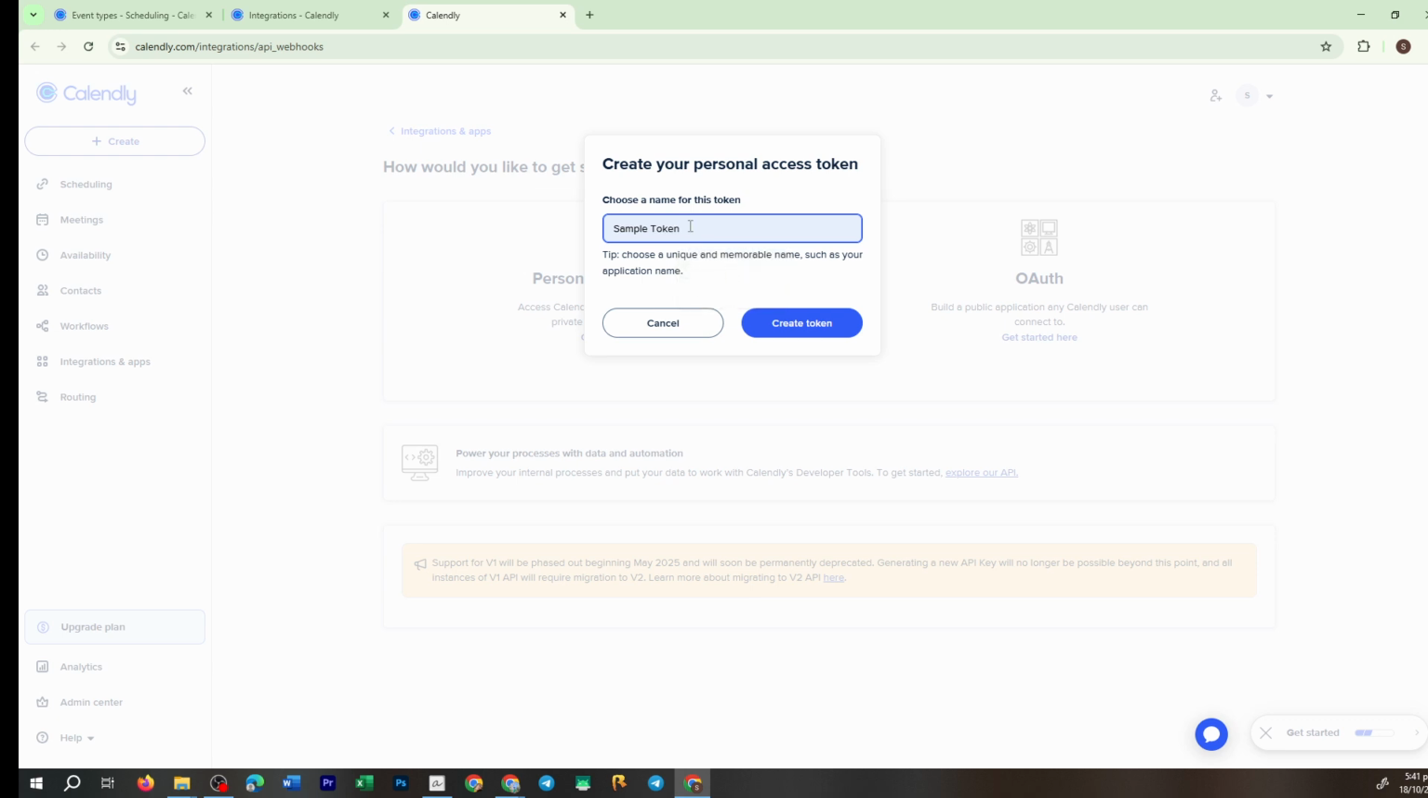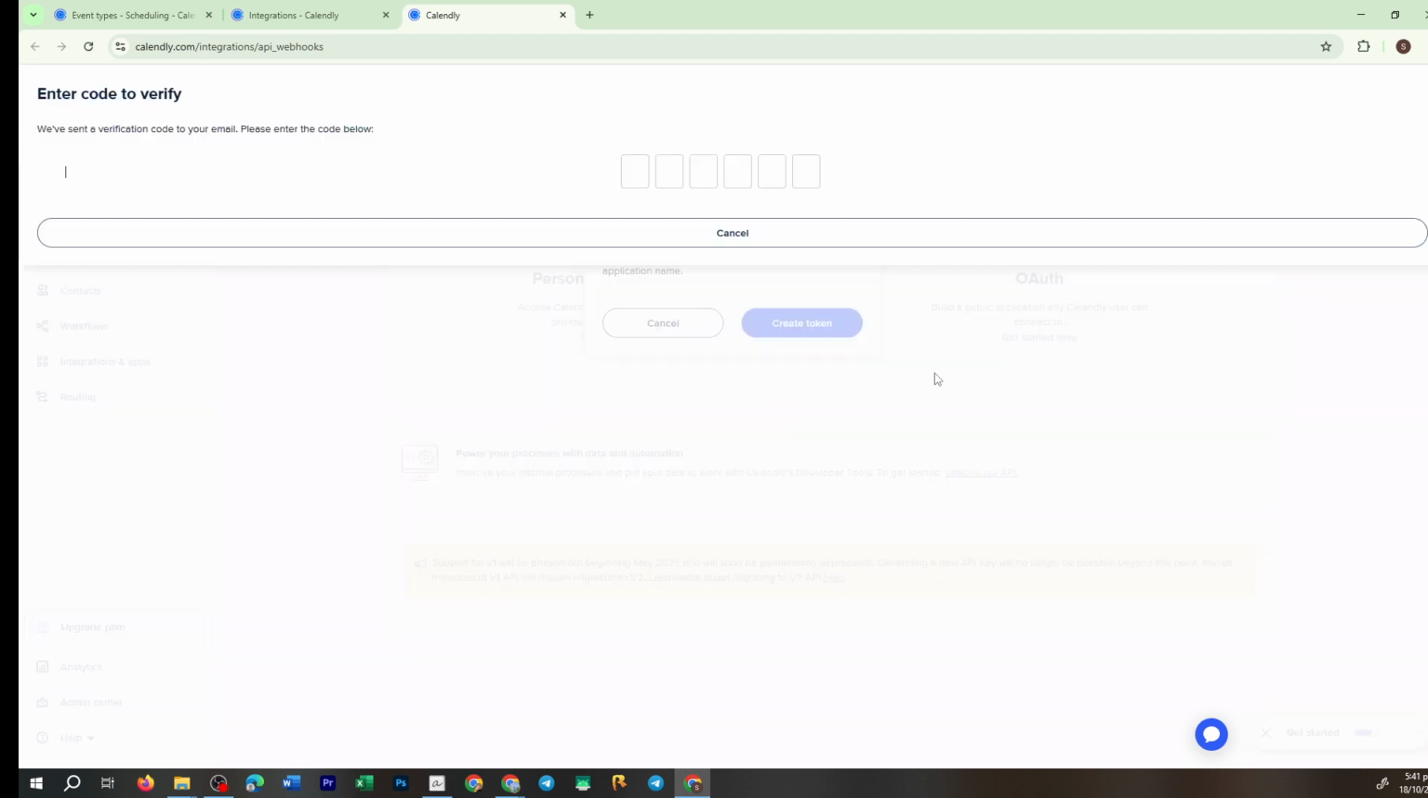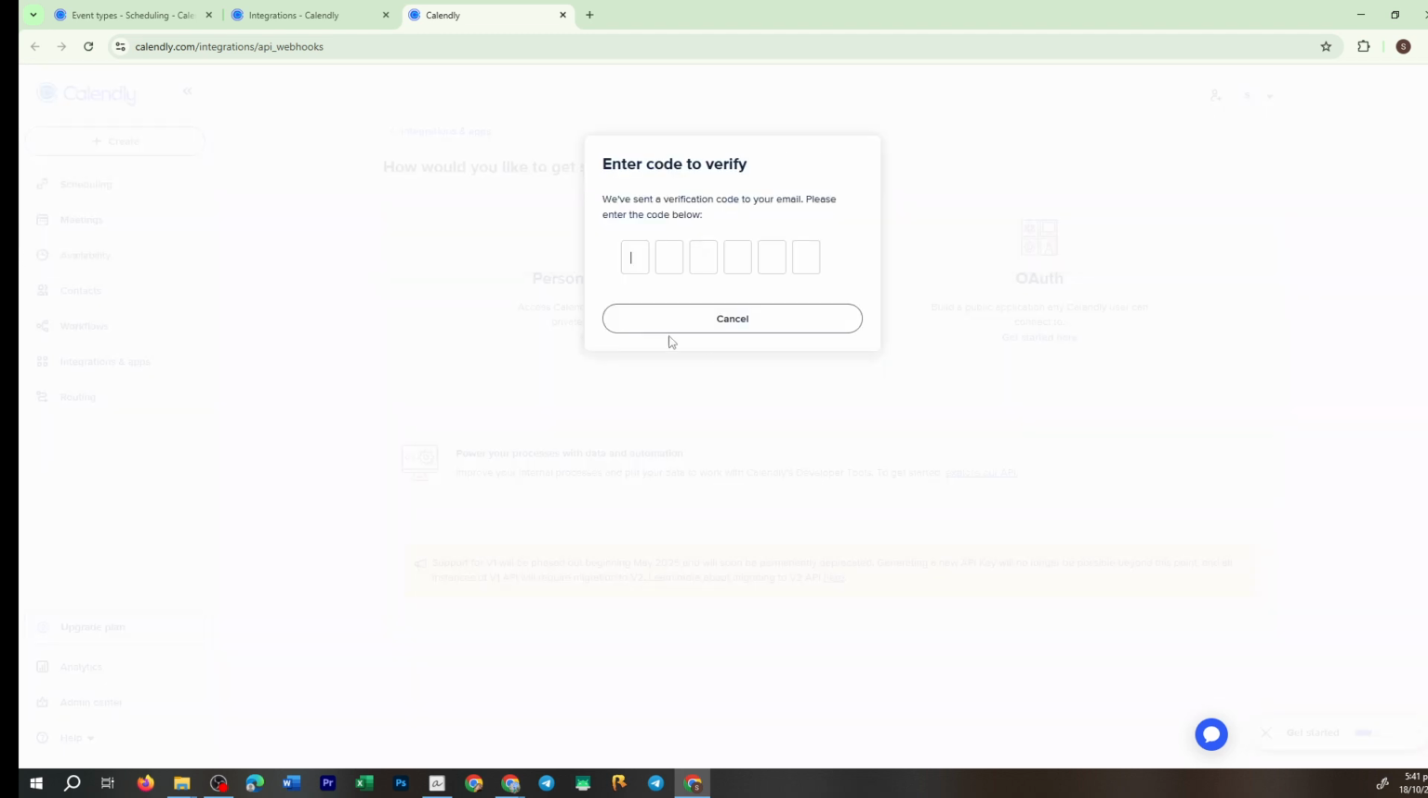You'll need to give it a name. This could be anything descriptive that you'll remember, like sample API. Once you've settled on a name, click on Create Token. At this point, Calendly will take an extra step to ensure everything is secure. Calendly will send a verification code to your registered email address. It's a quick process but very important for security.